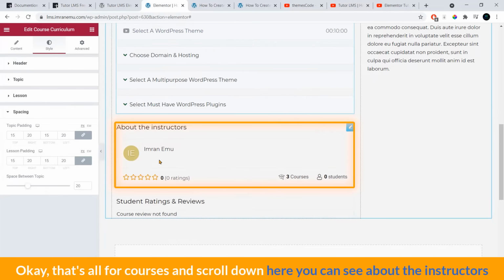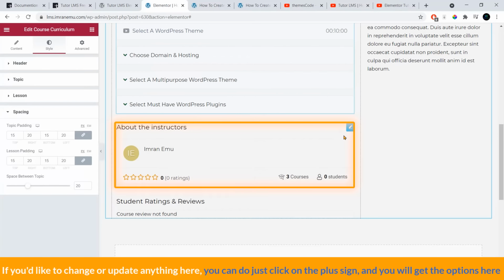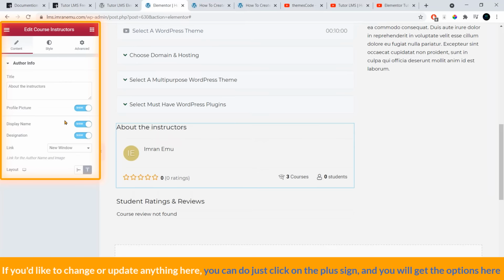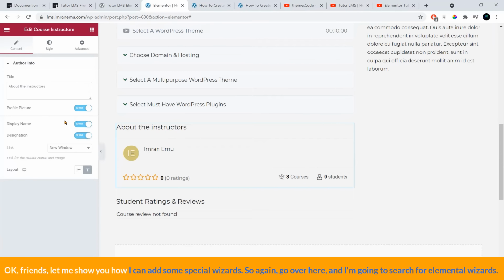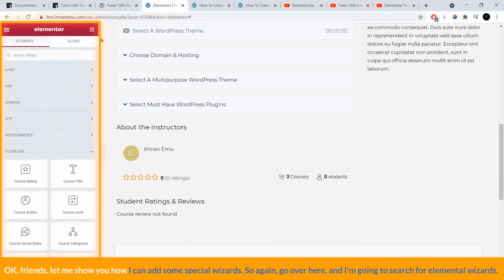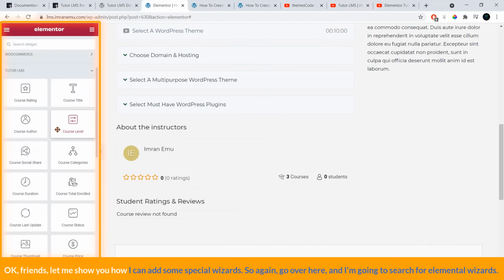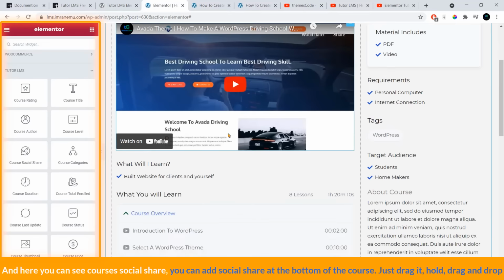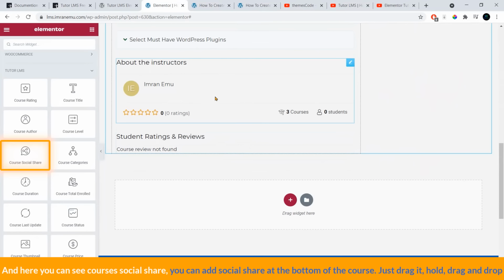And scroll down, here you can see the about the instructors. If you would like to change or update anything here, you can do. Just click on the plus sign and you will get the options here. Okay friends, let me show you how I can add some special widgets. So again, go over here and I'm going to search for Elementor widgets, and here you can see courses social share. You can add social share at the bottom of the course.